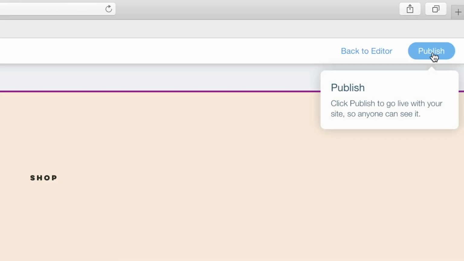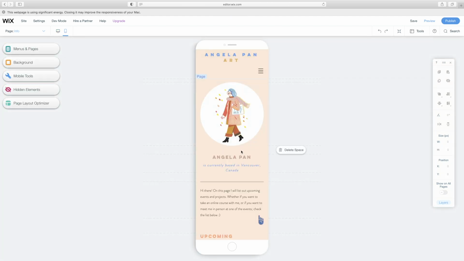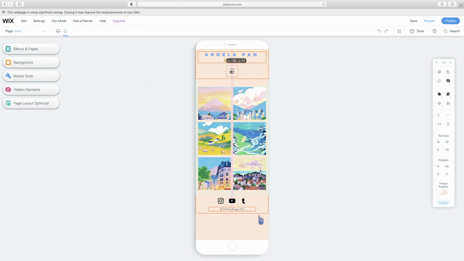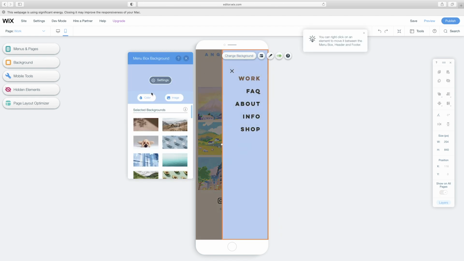Before you publish your website, there's a really important step that I want to go over, which is viewing the mobile version of your website. The big difference between the mobile version and the desktop version is the menu. Instead of listing out the menu, there's a little menu icon. You can change that icon to whatever design you like.